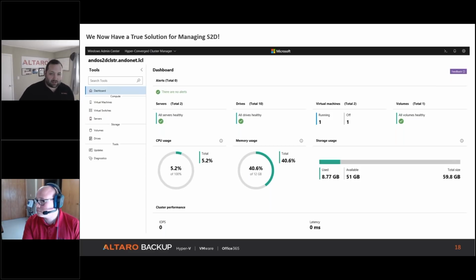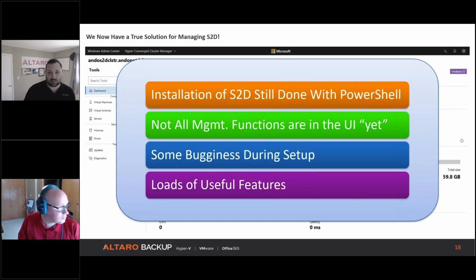And it comes with a couple of caveats. I'm going to show it to you in just a second, but I want to talk about a few points first. The installation of S2D is still done with PowerShell. You still have to set up your nodes, configure your cluster like you historically would, and then use the PowerShell commands to enable S2D and all of that good stuff. Not all management functions are in the UI yet, so there are still some things you have to go to PowerShell for. For example, if a storage repair job is running, you still have to issue a Get-StorageJob on one of the nodes to see if a storage repair is happening.